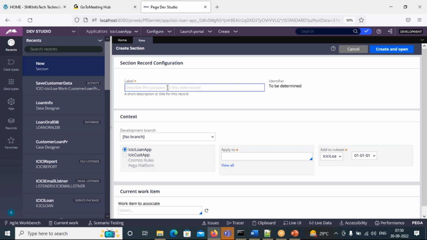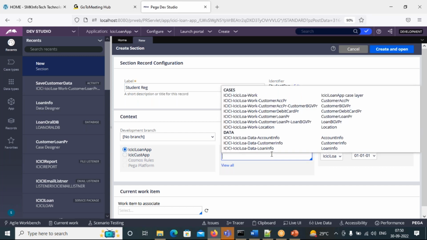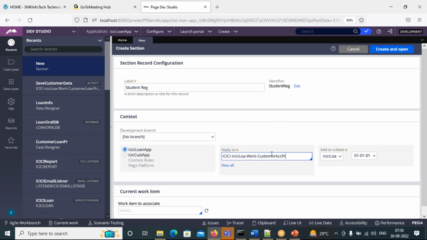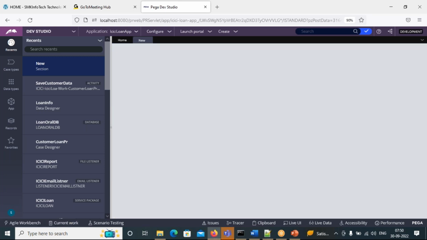So maybe you can have a student form or student registration form. What is that context? Something application. What is all these things? We'll see later. What is applied to rule set? Some 0101. What are all these things? I'll tell you later. I'm just showing you a single screen, how to develop it without writing code. This is just one example I'm going to show you.